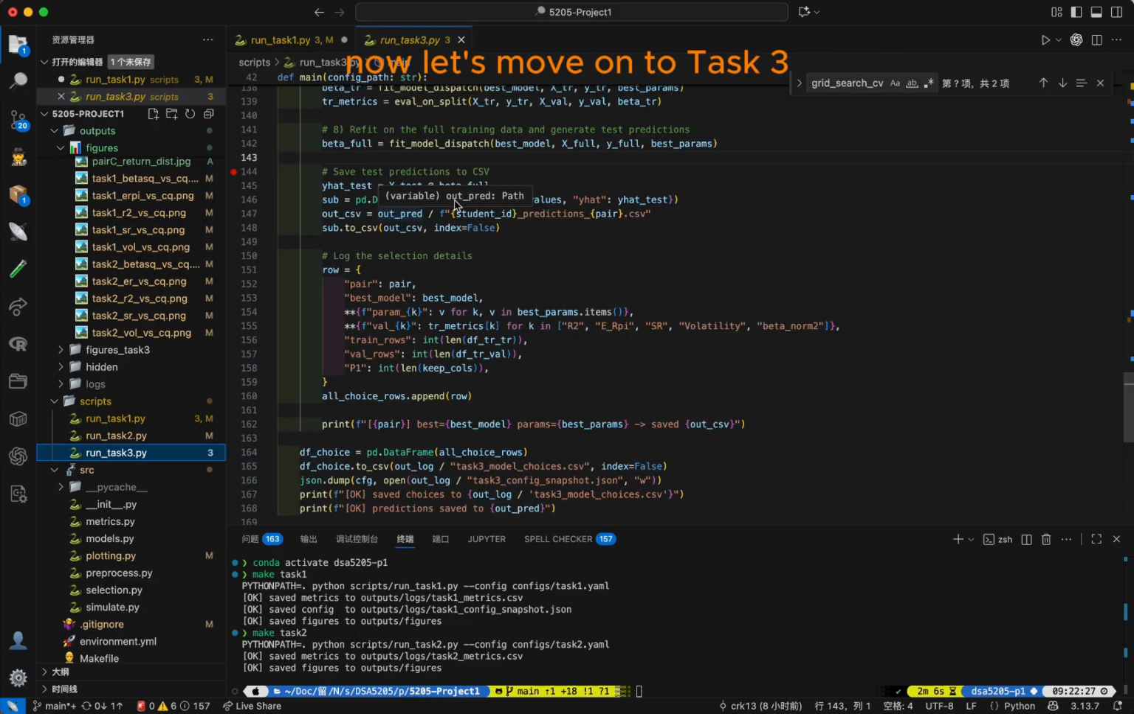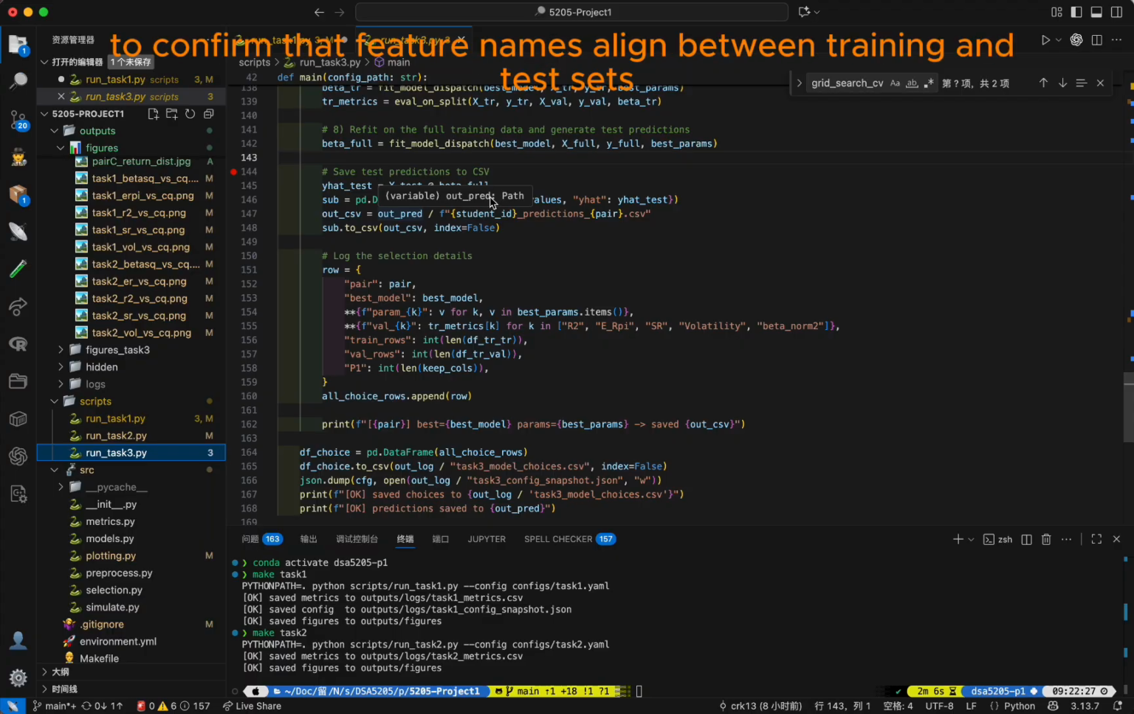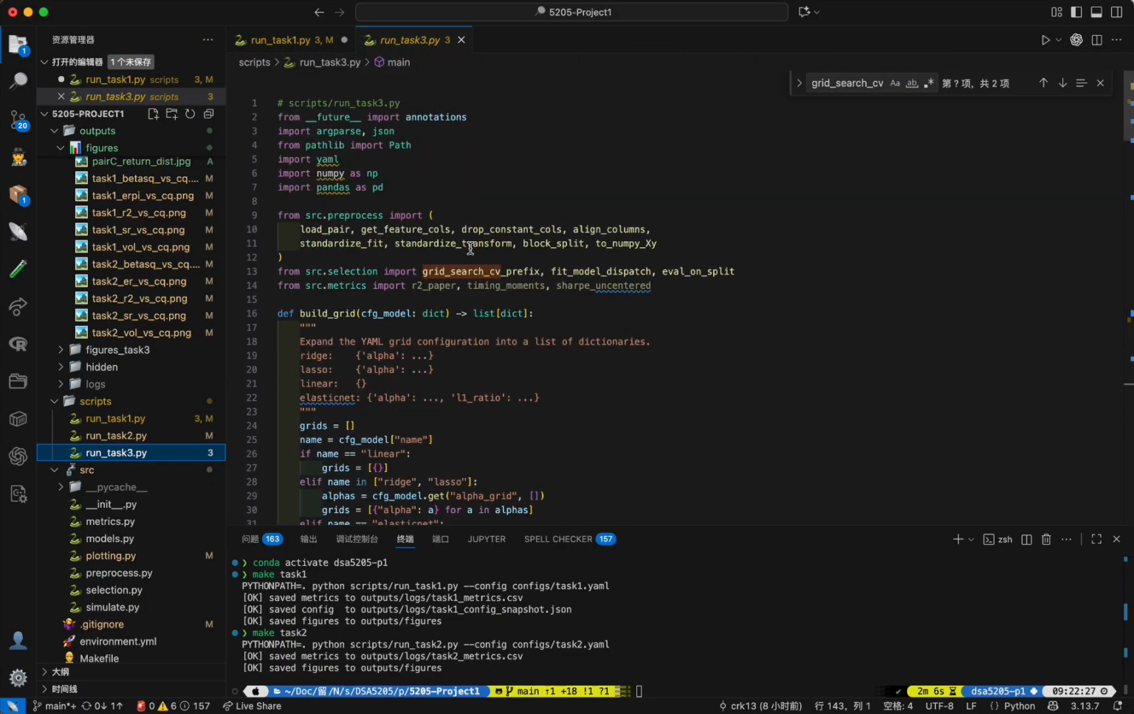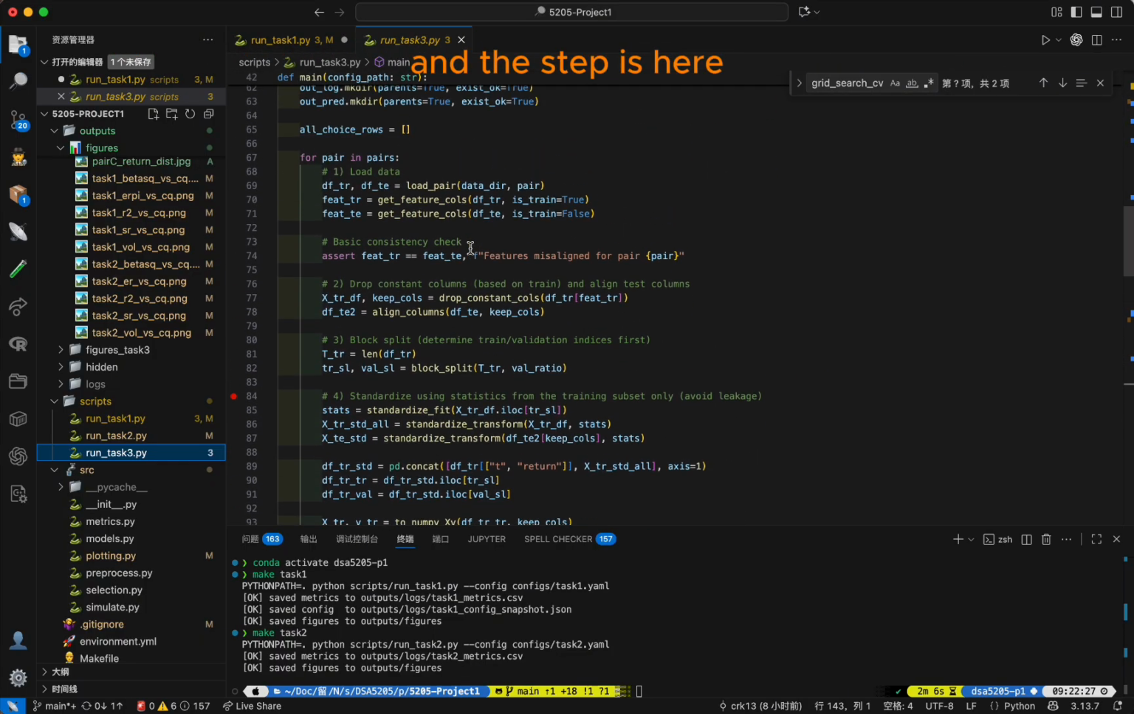Now let's move on to Task 3, where I worked with the real financial datasets A, B, and C. Before modeling, I performed a brief exploratory data analysis to confirm that feature names align between training and test sets and to remove constant columns. This step is here.